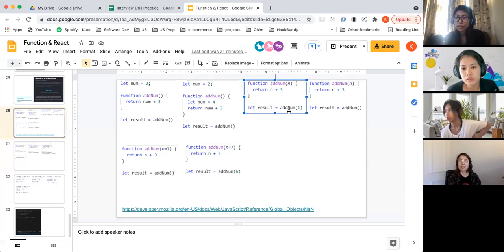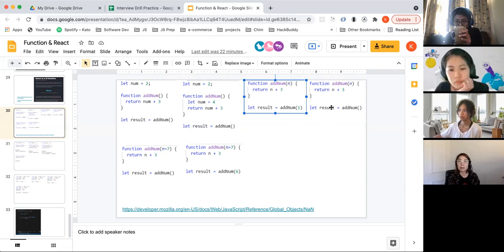Okay, good. So what happened here is that when we open execution context, add num, it will process parameter first. First of all, it will process parameter, which is n. Parameter is like a variable inside a function, n is a variable as a parameter, and then it will be assigned the value of the argument, which is 1. So now inside add num, it will see n is 1, so it's 4. Okay, good.